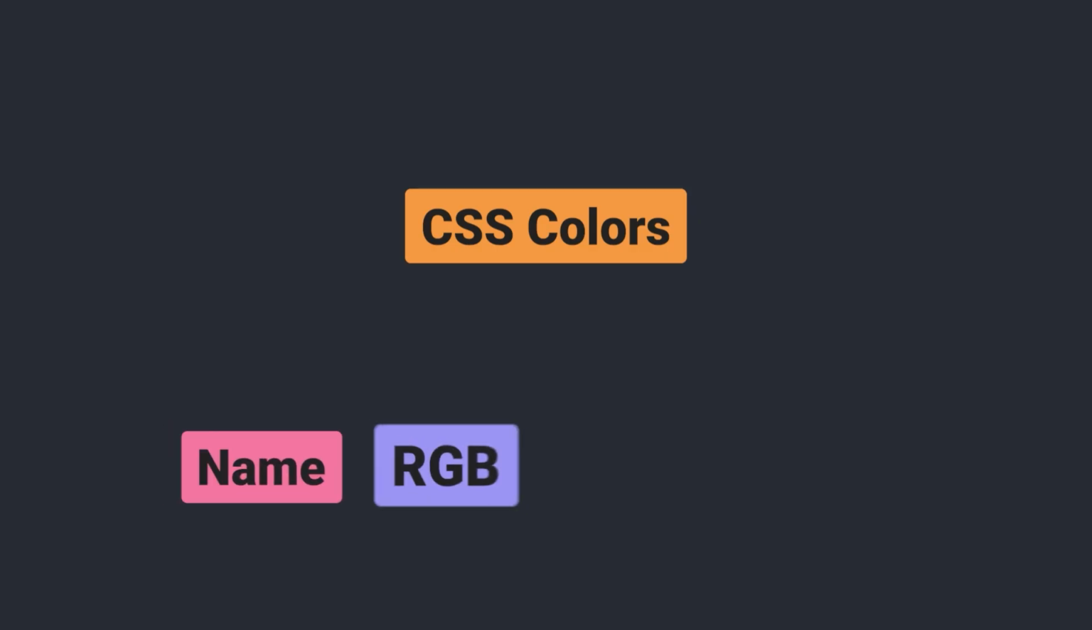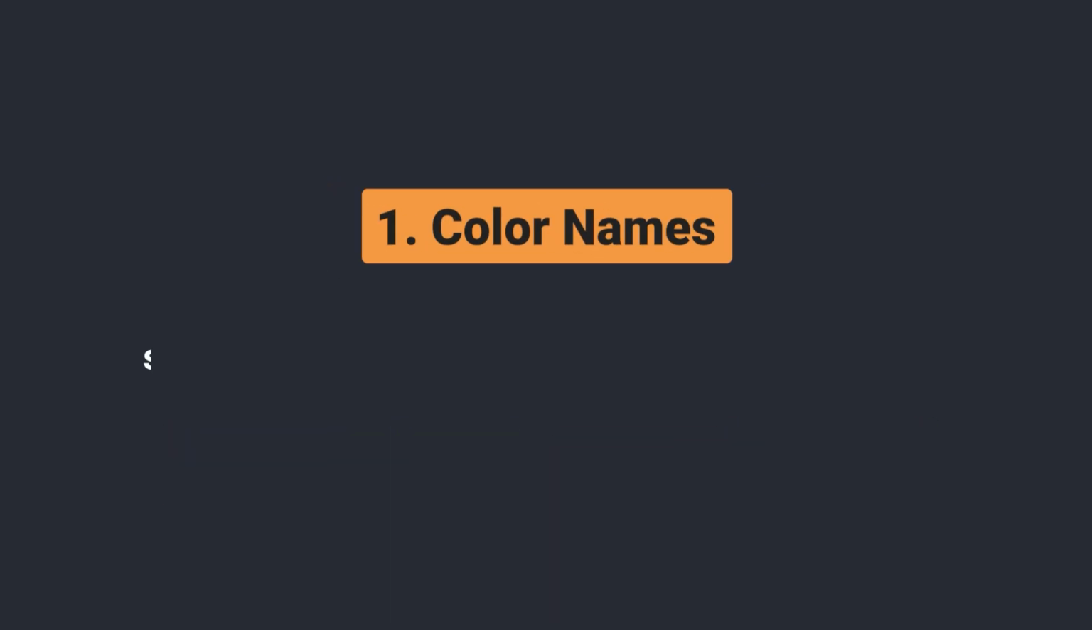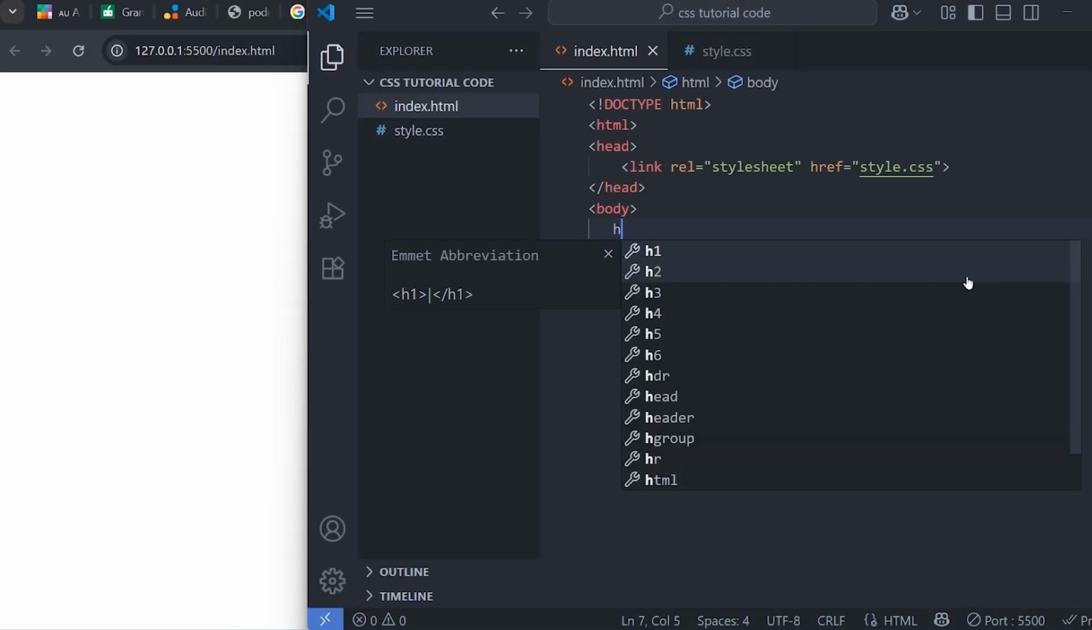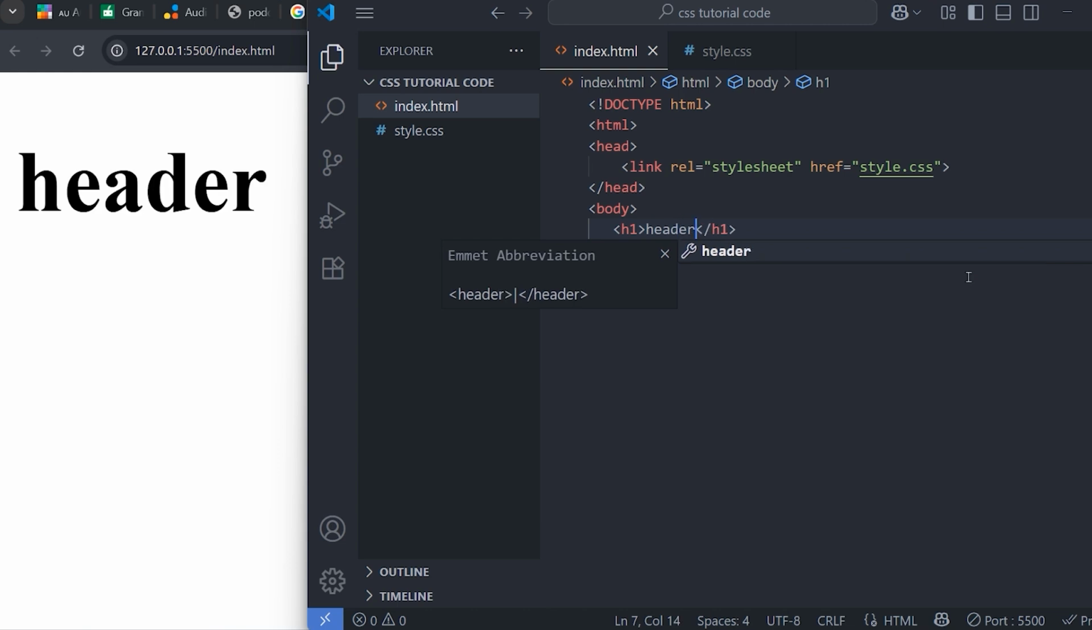In this section, you will learn the different ways to use colors in CSS, such as names, RGB, RGBA, and hex. Color names. The simplest way to use color in CSS is by their names. CSS supports over 140 named colors like red, blue, and purple. First, let's create a header in HTML. Then I'm going to apply CSS color to it.